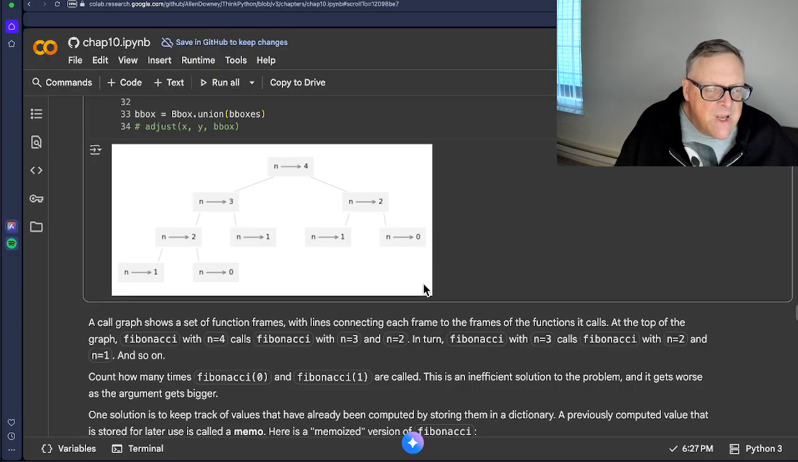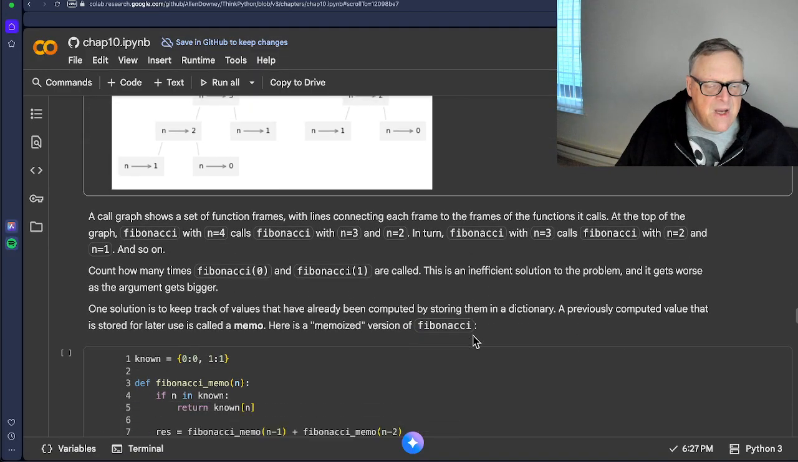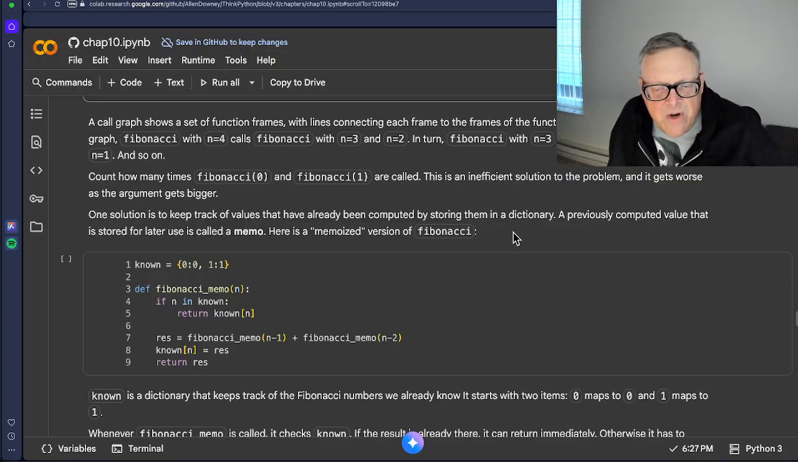And it's also extremely redundant. Here you are solving n of 2 and n of 2 again. Here's n of 1 resolved 3 times. You know, this is extremely foolish. Very inefficient. So one solution is to keep track of values that have already been computed.